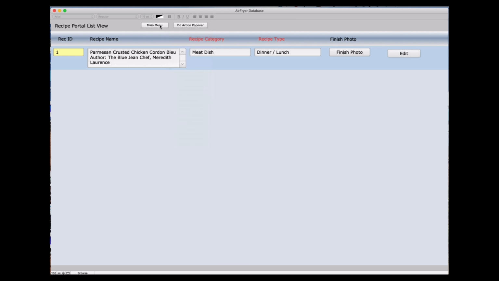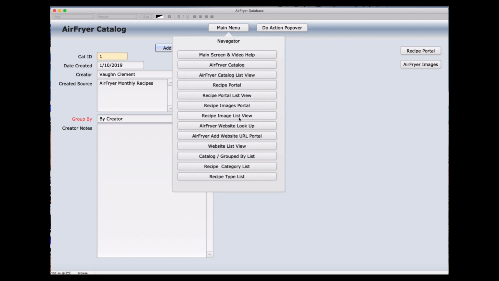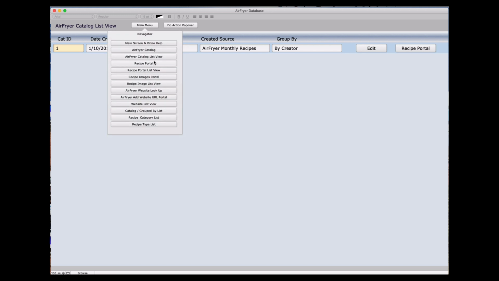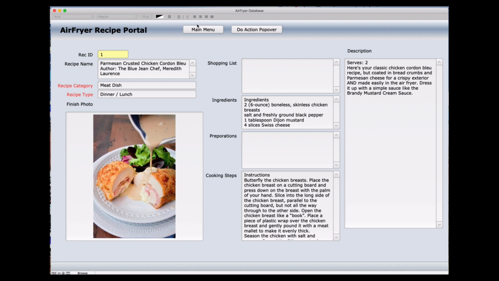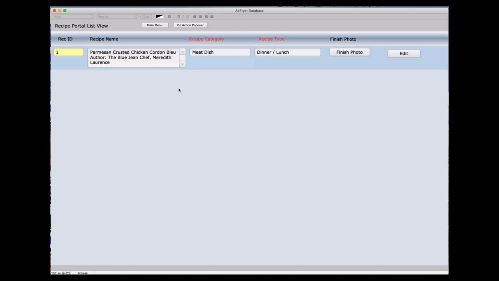Let's go through a little bit, and I'm going to go back to this screen to show you the different screens that are available. We already know mostly about the Fryer catalog. We went into the catalog. Here's the catalog list view. In this respect, we're looking at the individual records that we talked about in a list view. The next thing is the recipe portal, which we've already been through. We can go up here, and then drop down and go into the portal recipe list view. And this is one we also went through.